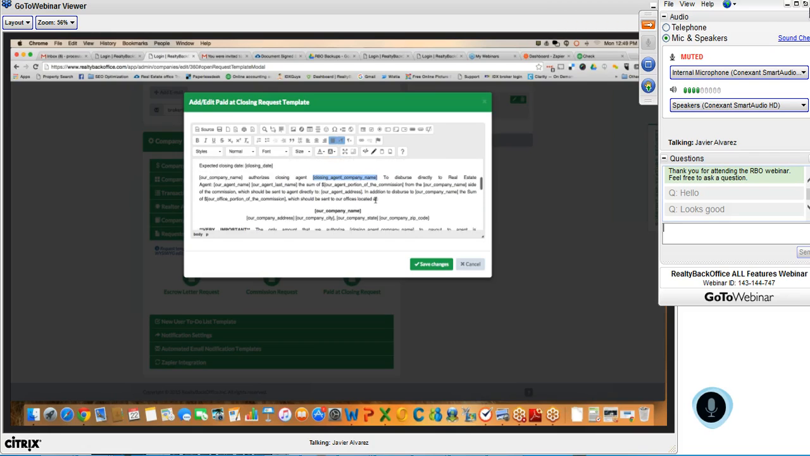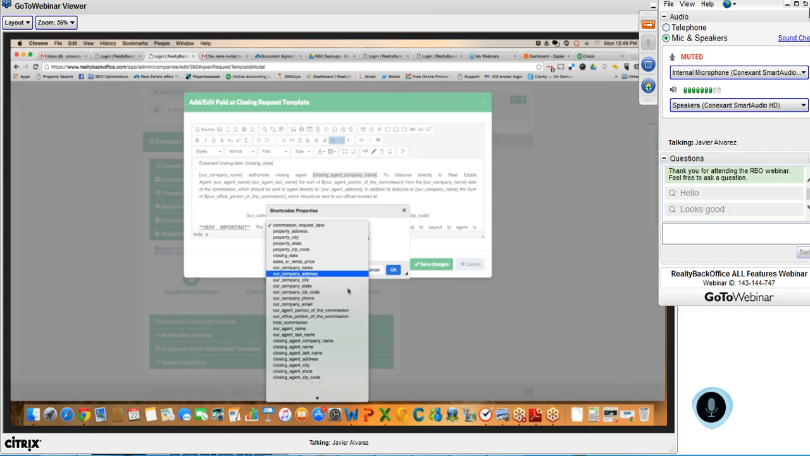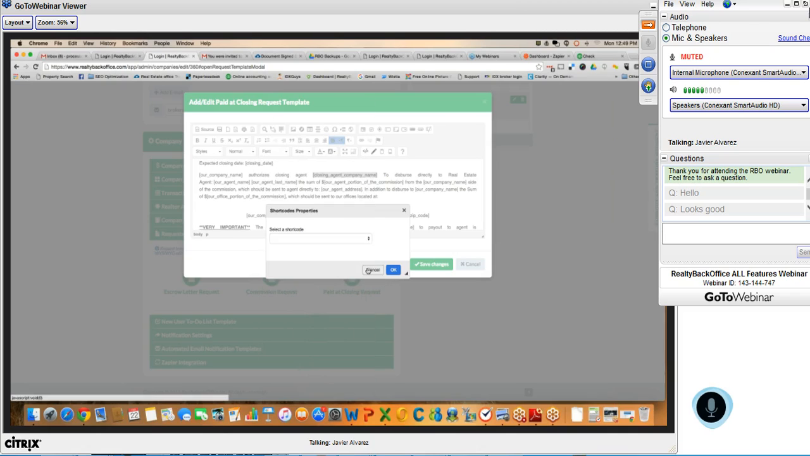So you can customize this, of course, and you could change the wording of all this, and if you wanted to insert other short codes, you can certainly do so in this really big list of short codes here that you can insert into the letter if you wanted to, all right?